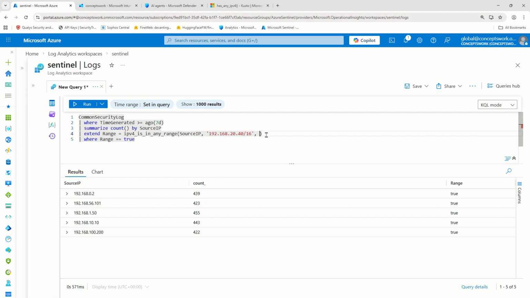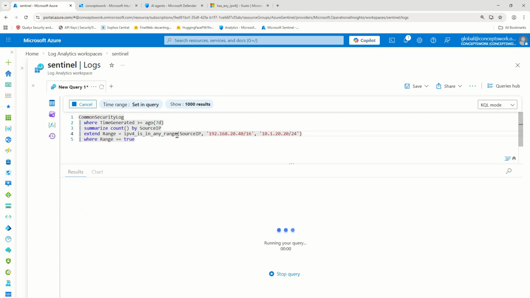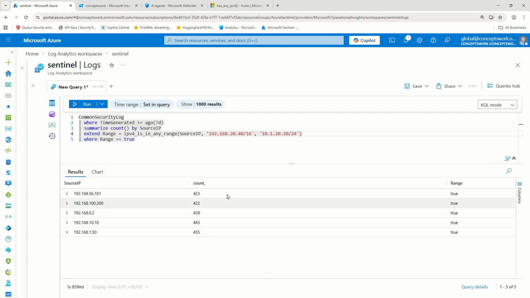So here, let's say I give 10.1.10.20/24 and then single inverted commas, and I'll run this. And now I will get results for two different ranges. However, I don't think for this there was any detection, so we are not getting it. Okay. So this is how you can give multiple ranges and single range in one specific column itself.